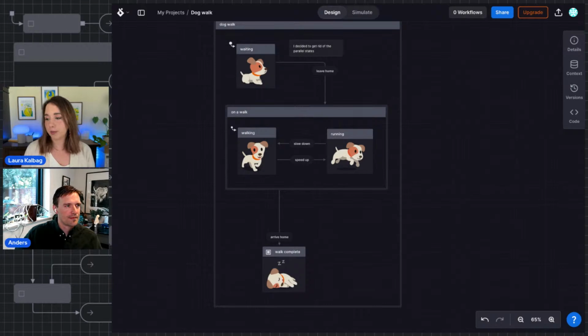Now, what have I missed? Have I missed anything interesting that we want to play with at this point, Anders? I think it's really good. I mean, it shows, maybe, how do I add those images?